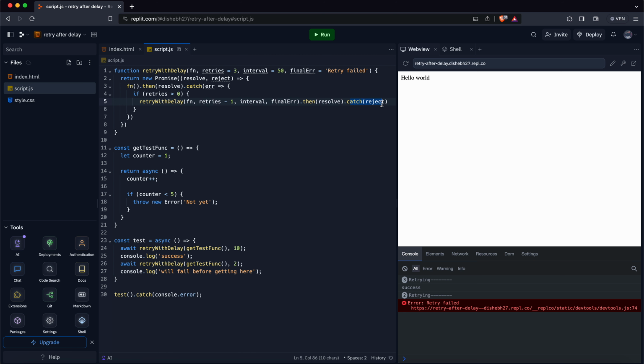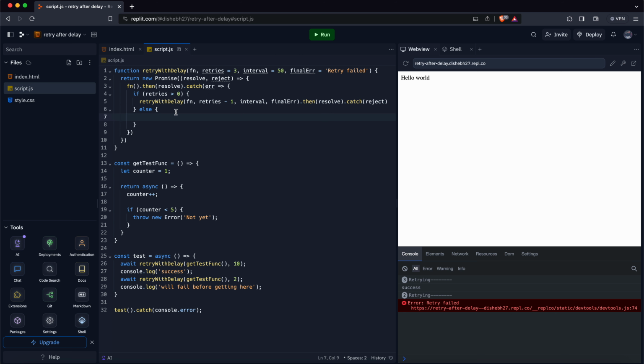Now, why am I rejecting here directly? Because if this rejects, it will pass through again, and this will run again, and this will run again. My retries count will again decrease, and this will go into recursion. So if it passes, then just resolve. If it fails, just rerun this logic again. And if the retry count has become less than or equal to zero, we will just reject with our final error message. And I'll just save this.